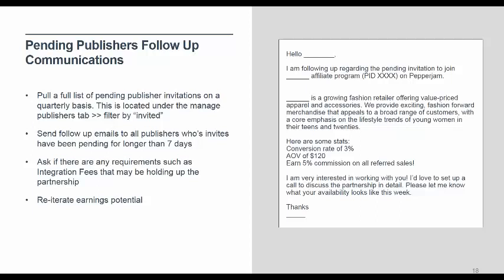Following up on your pending invitations should be a large focus of your overall recruitment effort as well. You can review all your pending invitations from the Publishers tab and filter using the status dropdown by invited. Be sure to send a follow-up email to any publisher who has been pending for longer than 7 days. In this email, remind the publisher of the invitation that's still pending, and maybe include a brief description of the brand as well as their earning potential.